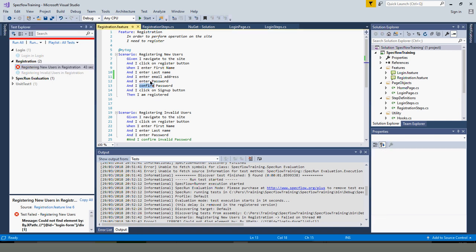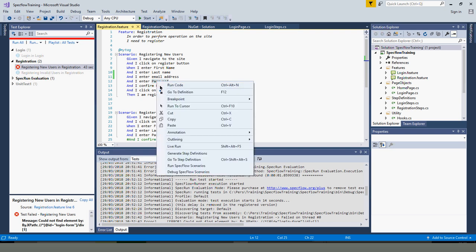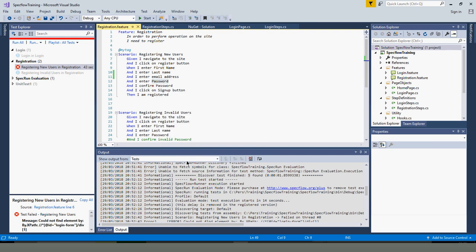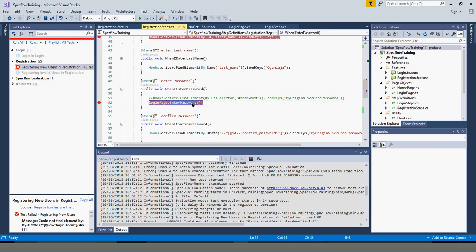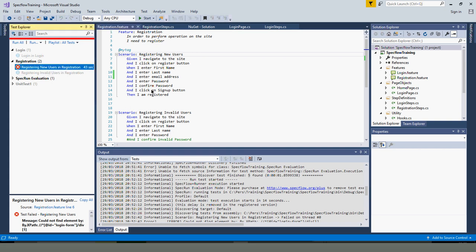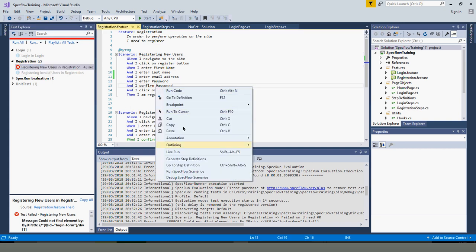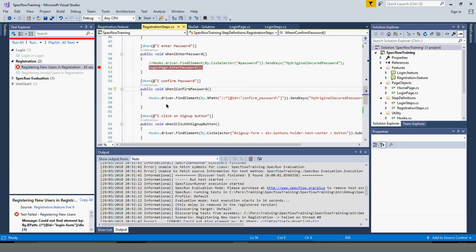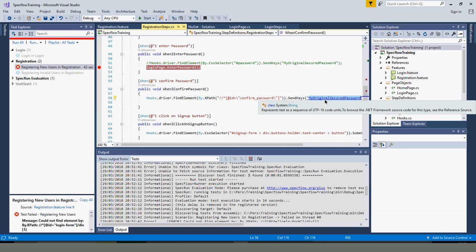I think the problem will be the enter password and confirm password. Let's see what we have in those two. Enter password: my secure password. Then what about confirm password, because both of them have to be the same password. So yeah, that is wrong. That should be the same as that: my secure password. So that should be the issue.